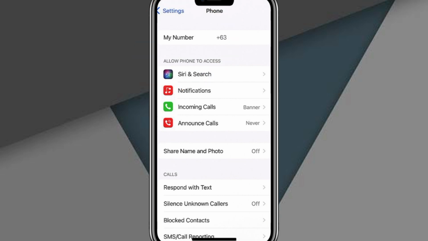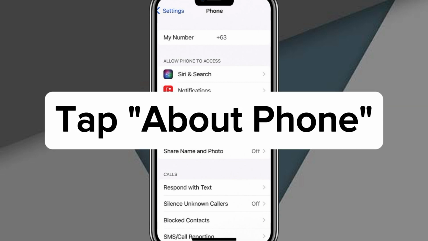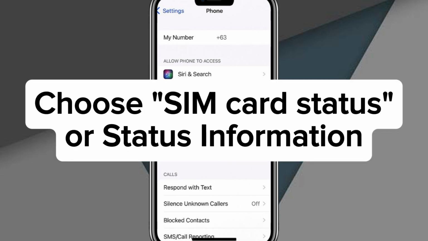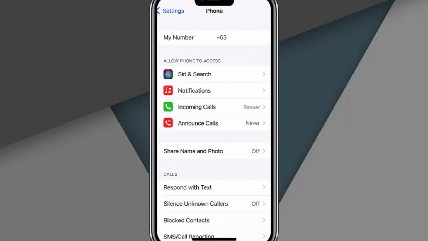For Android users, open Settings, then scroll down and tap About Phone. Next, choose SIM card status or status information to view details like your SIM number or mobile number. And that's it. You've successfully found your 3 SIM number in just a few taps.